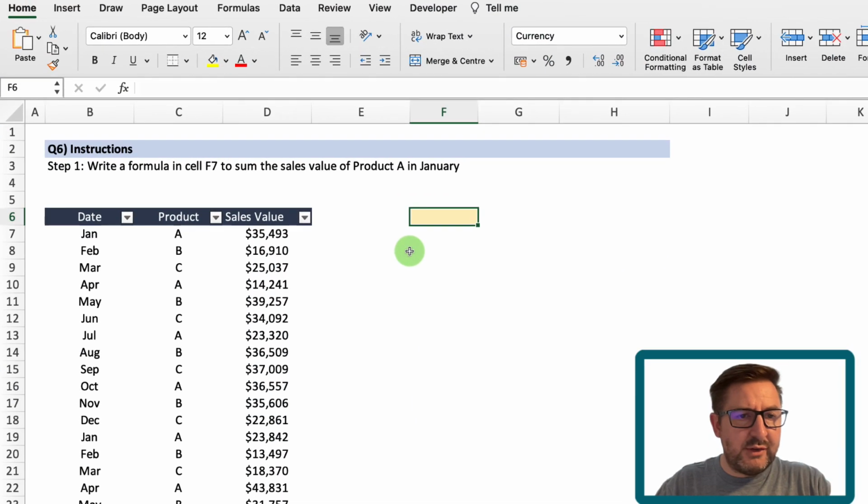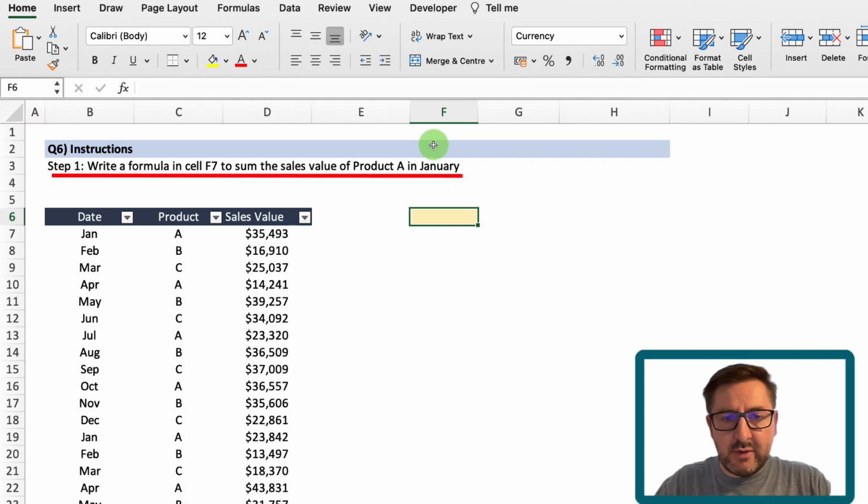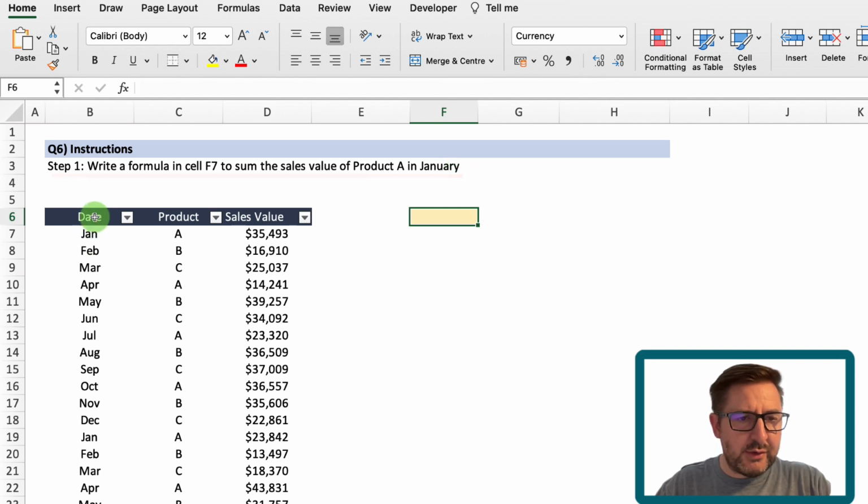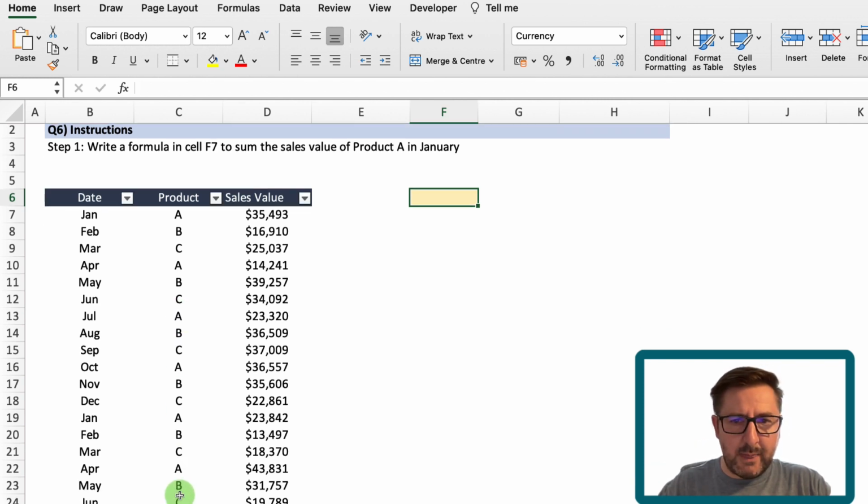Okay, so our question 6 is asking us to write a formula in cell F7, which is just this cell here, to sum the sales value of product A in January. So if I look across to this table here on the left, I can see that there are months, and several months are duplicated, and then I can see there are products, and some of those products are duplicated as well.